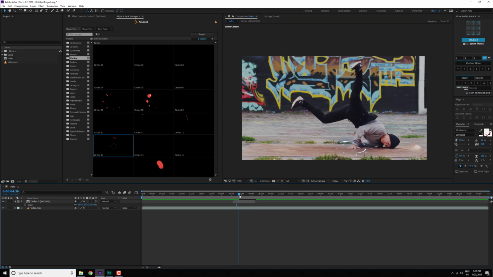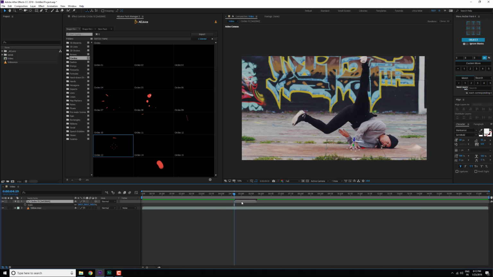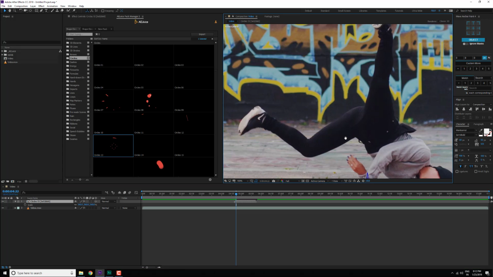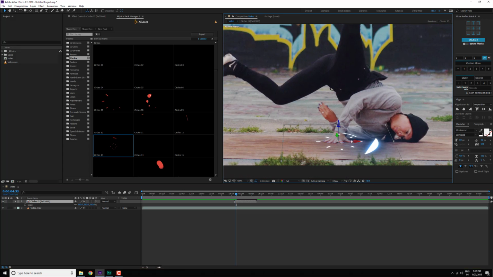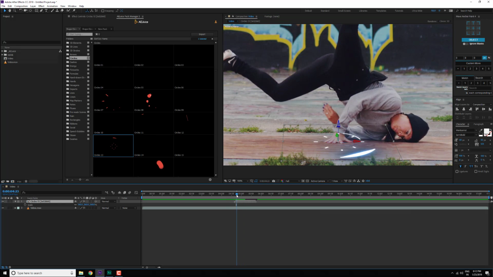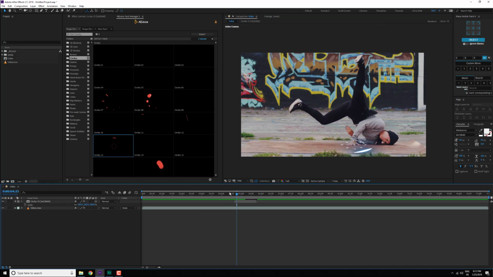And now we have this really interesting movement when her hand hits the ground. It's not perfect because you need to rotoscope the hand a little bit so that the elements appear from behind her hand. But just to give you guys an idea, you can see it looks pretty cool and interesting.